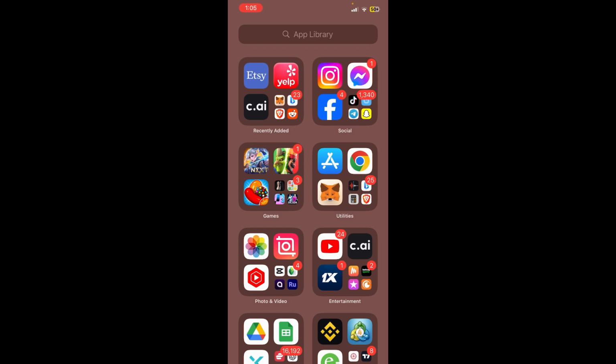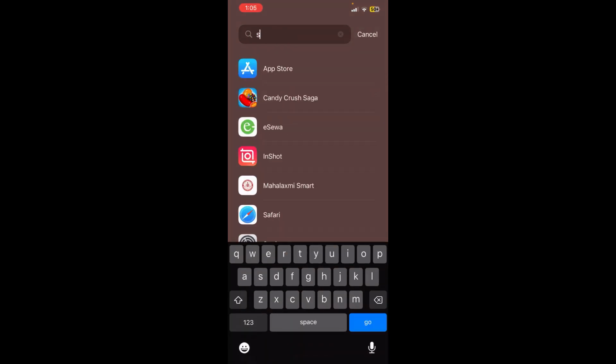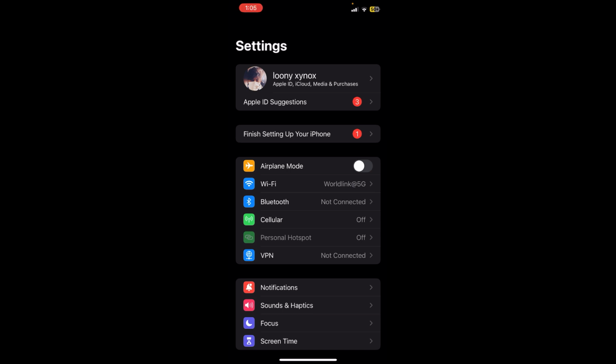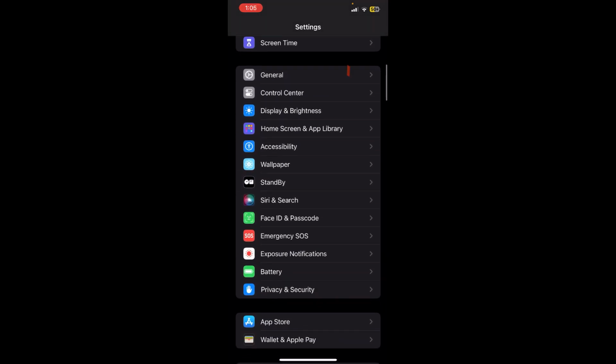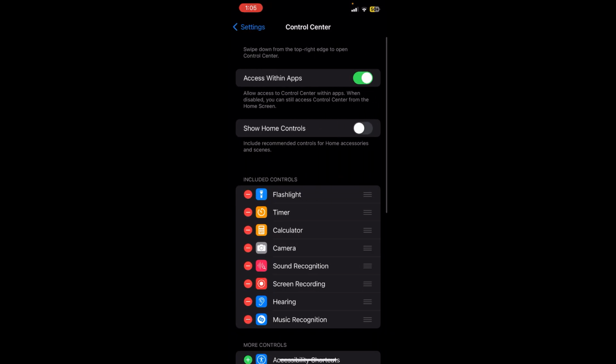First things first, you need to search for the settings in here. Let me search for it, and now once you open it you'll be able to see the settings interface on the screen, where you need to scroll a little bit down, and now you can see the control center, which is at the bottom of this general option. So simply select the control center, and now you can see the music recognition at the bottom. So let me remove it and show you a demo from scratch.